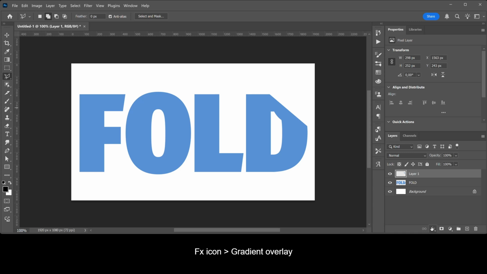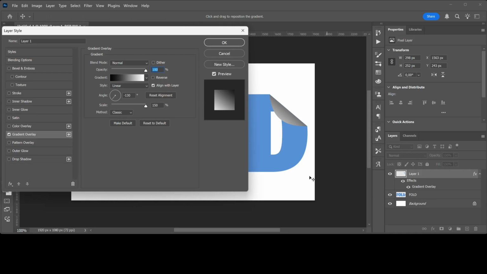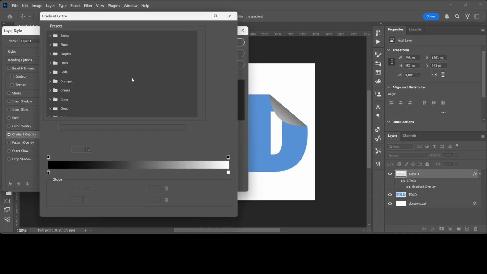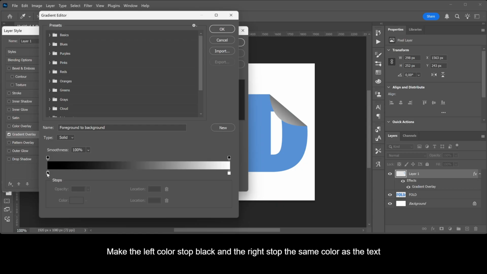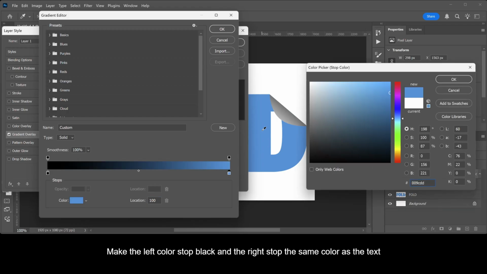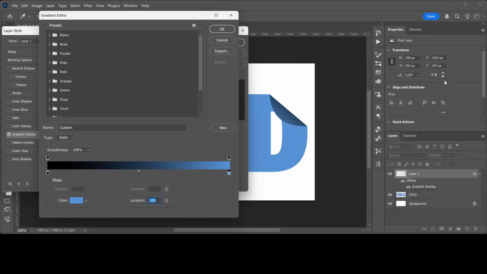Click on the FX icon and select Gradient Overlay. Make the left color stop black, and the right stop the same color as the text. Move the right stop a bit to the left.